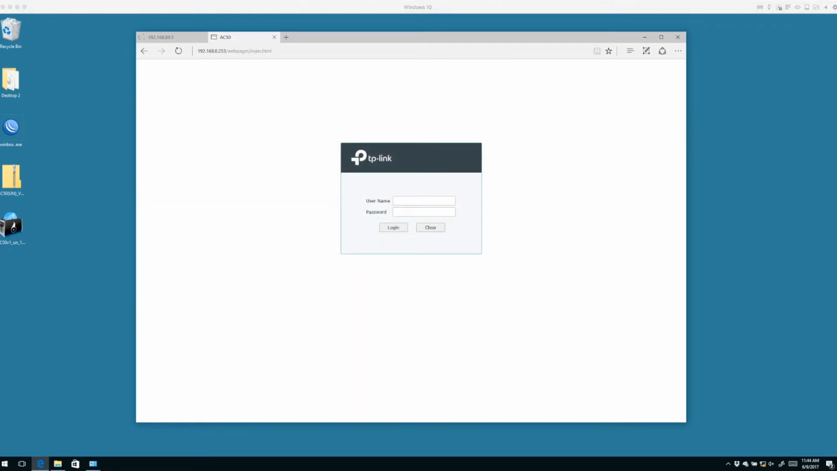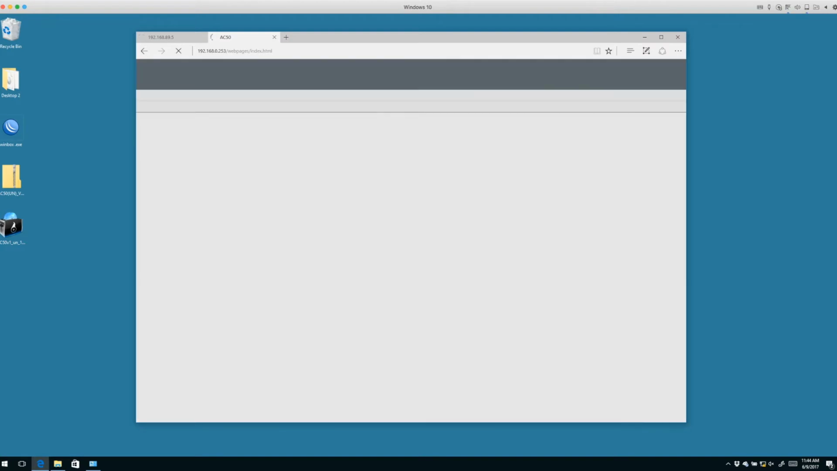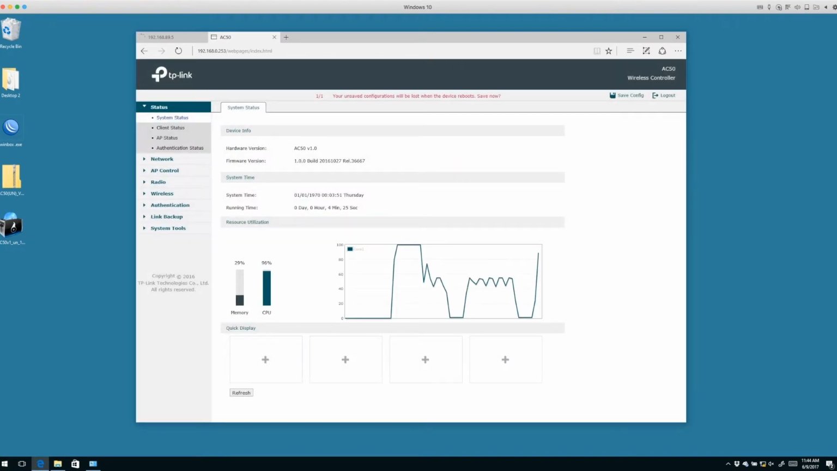So our device has upgraded, rebooted, and we are now back at the login screen. So we're going to enter the username and password that we created previously, and we log into the device. All right, so this is the status screen. It's going to show us things like the hardware version, firmware version, system time, and that type of thing.